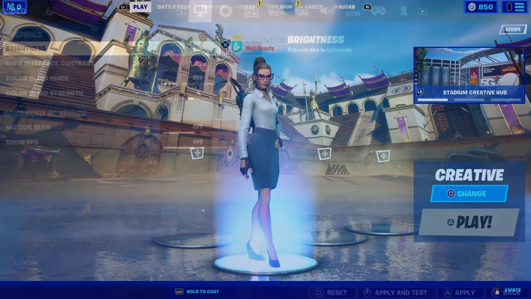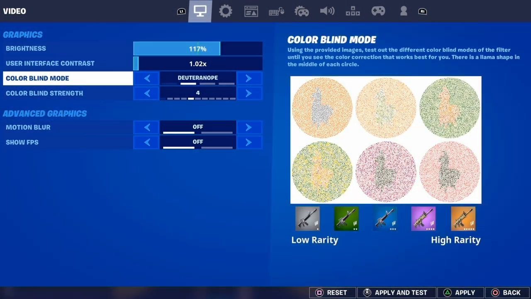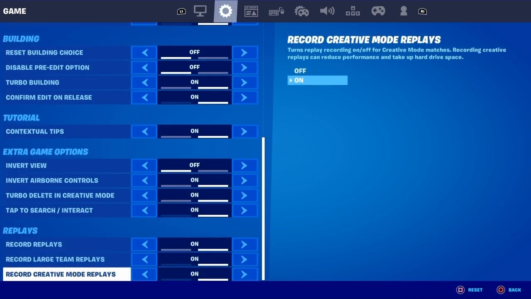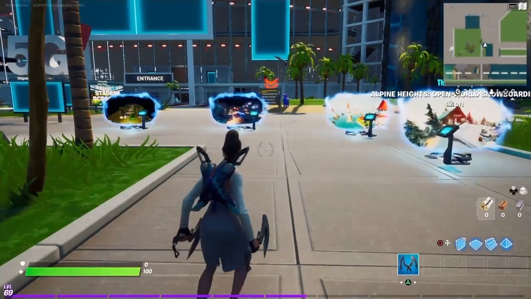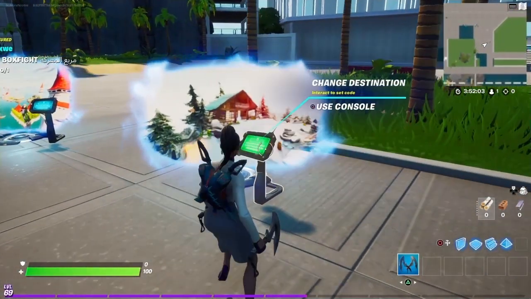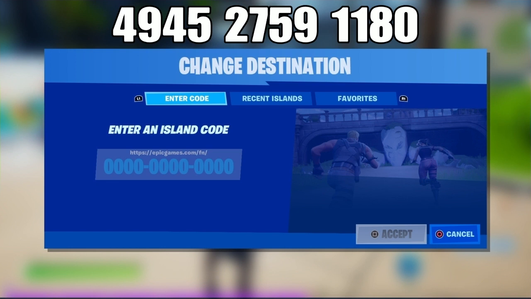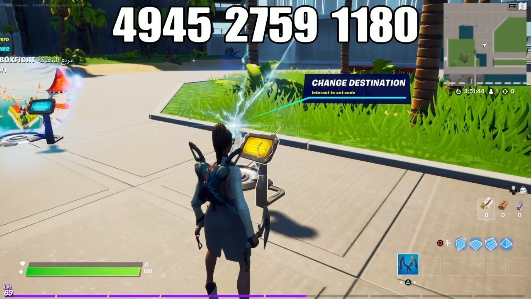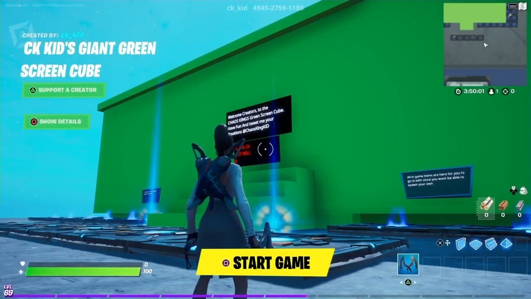The first thing we're going to do is go to the Fortnite settings, and we're going to go to the video, and we're going to go to colorblind mode and turn that off. Also go down to replays and turn on record creative mode replays, and that will give us the option of making a green screen. So you're going to go into creative and just type in this map number here. I'll put it in the description for you as well, and that will take us to a green screen map.